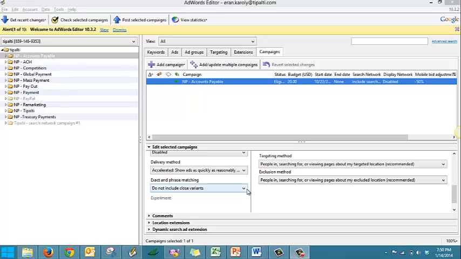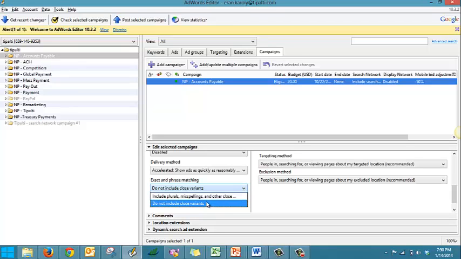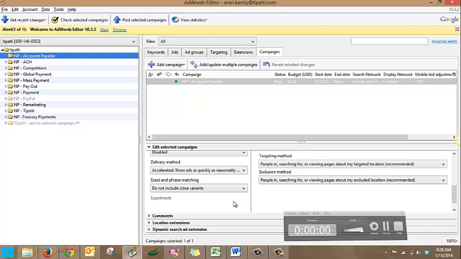The last setting is the exact and phrase matching. We want to make sure that this is selected as do not include close variants, because the other setting would allow Google to choose keywords that it thinks are synonyms and basically turns all of your existing keywords into true broad keywords, which could easily get out of hand and waste your spend. When building out our campaigns, we make sure that we have complete coverage of the three match types, exact, phrase, and modified broad, in order to avoid that situation.